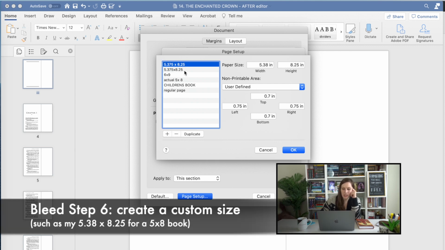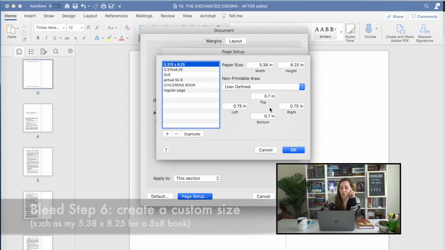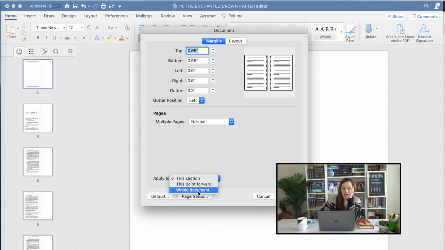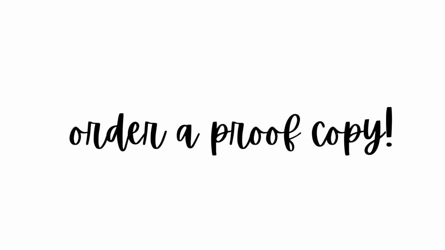You can play with it, and then once you get it to the size that you want, you can always go and check if you have, oops, cancel. I almost forgot. I almost always do this where I forget to change it to the whole document. That leads to my final tip, which is to always order a proof copy.